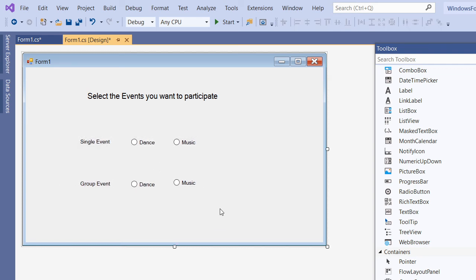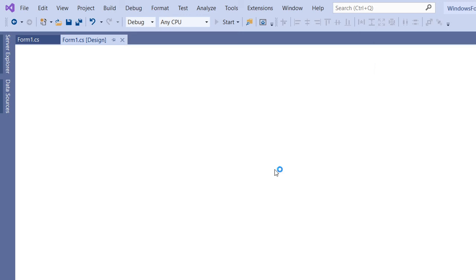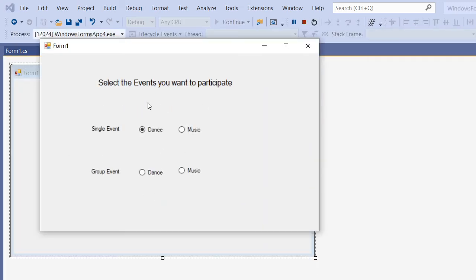Good. Now when you run this program, what I'm supposed to have is, in the single event, the student can select either dance or music. The same way for the group event, they can select dance or music. So let us try running this program and see what happens. I run this program. This is how it comes, and you can select dance or you can select music.